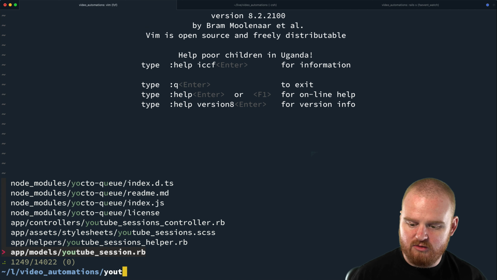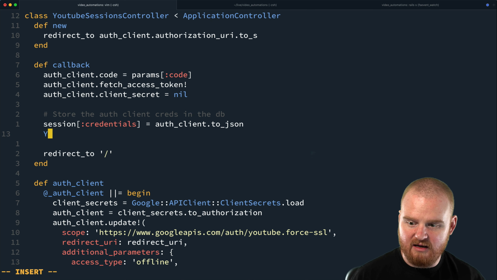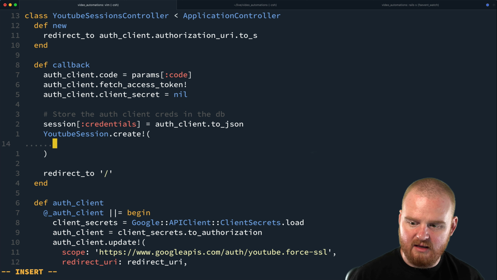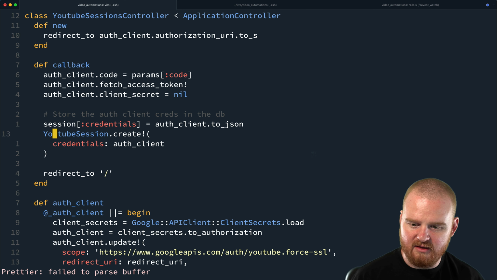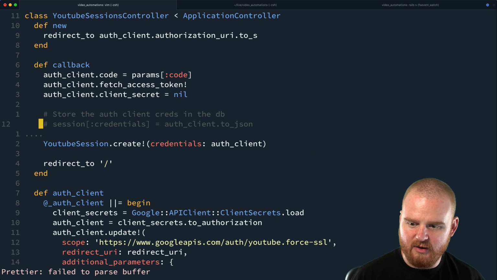Now we can go back to our YouTube sessions controller, and here we want to say YouTubeSession.create. We'll pass in the credentials as auth client.to JSON, or maybe just auth client. I don't know if we need to explicitly serialize it to JSON or if that'll happen for us by default.